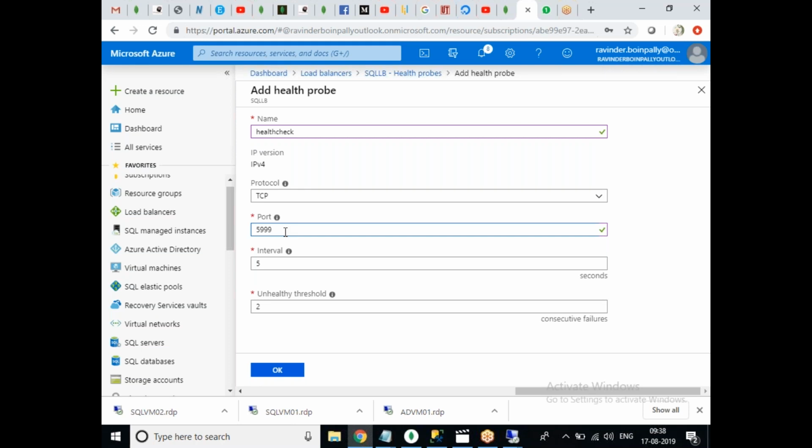The same port should be updated in the PowerShell script. And every 5 seconds, it will check. And if it is not responding for two intervals, then the machine is treated as read-only, you cannot write. So it is not accepting read and write. So all connections will route to the primary, not to the secondary, using this health probe.